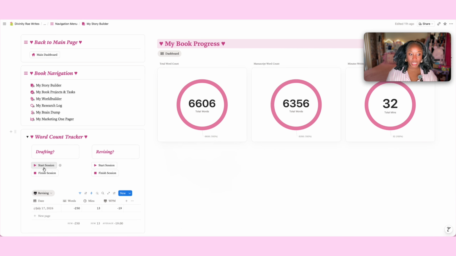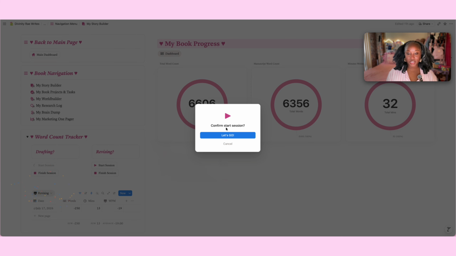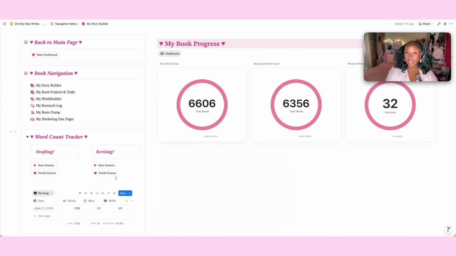I just press play when I want to start drafting, and I'll say, yes, let's go. And it automatically calculates the time between me pressing start and finish. And I have this both for revising and for drafting. When I'm done drafting, I just enter the amount of words that I've written and the rest just auto populates. And then when I'm done revising, I just subtract the amount of words that I've taken out. And then it also will calculate the rest of that for me. And then it updates these numbers here at the top.